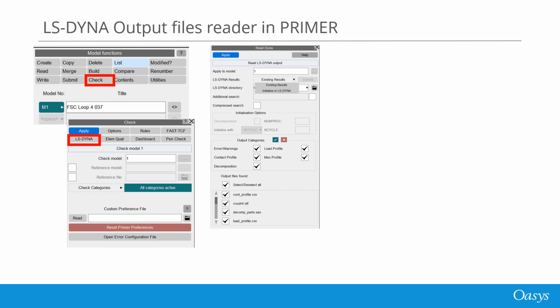You can either initialize the model in LS-DYNA and interrogate the LS-DYNA results, or directly load an existing set of LS-DYNA results. If you wish to initialize the model from within Primer, it gives you an option to run the LS-DYNA simulation with the mcheck option as well.